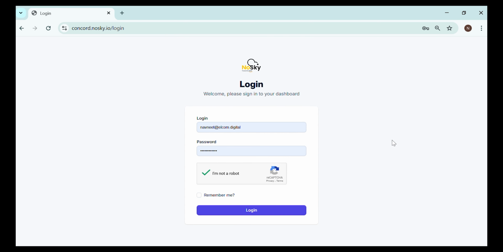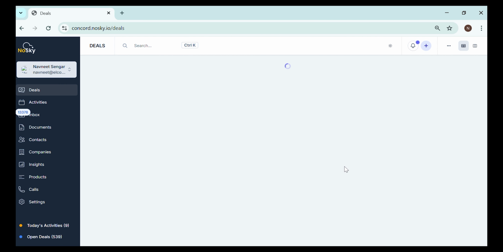So now let's come to the NoSky CRM login page. As you can see, you need to put in your login ID and password, click on the captcha, and click on login. Now you're logged into your NoSky CRM. This is the first page which appears.